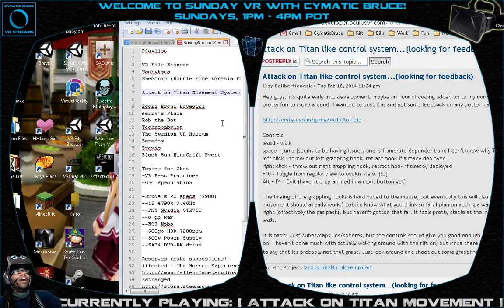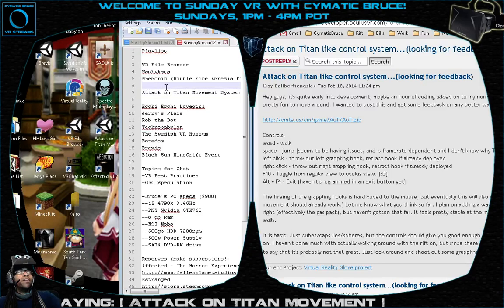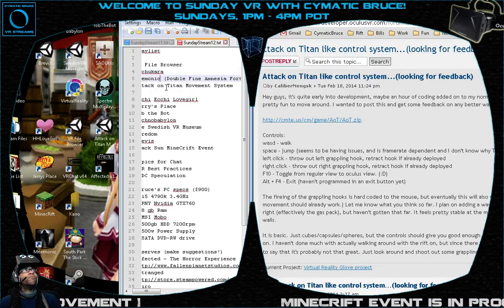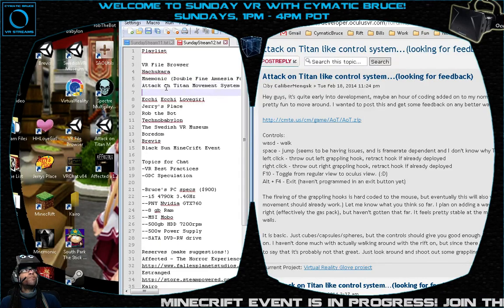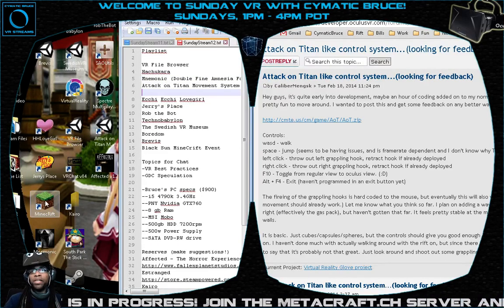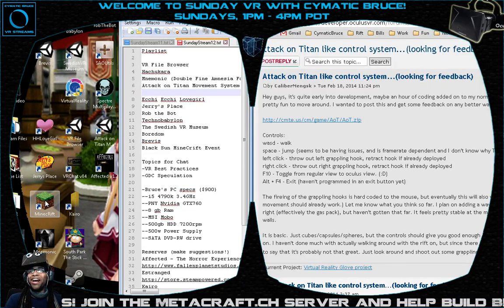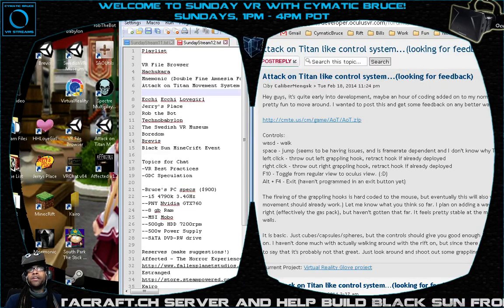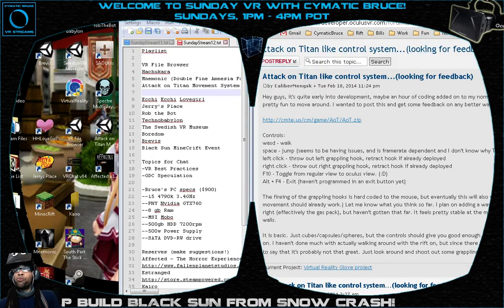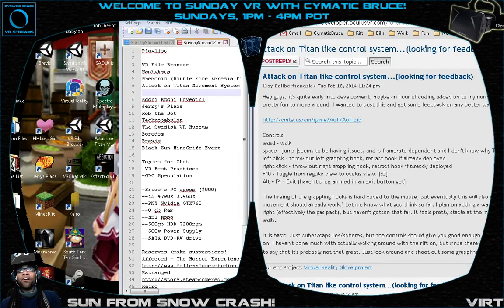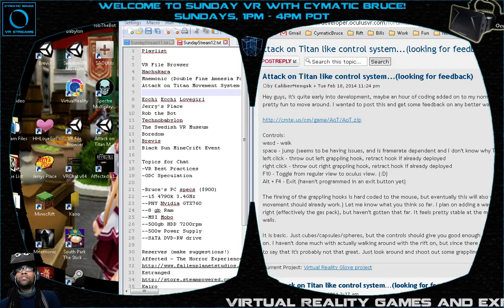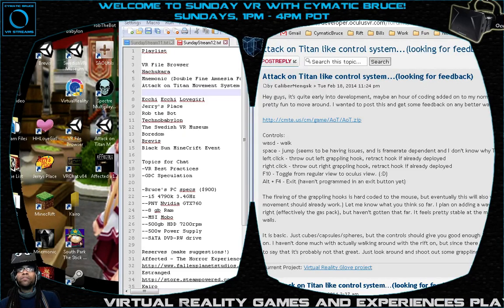Pretty cool indeed. We are going to take a quick second right here to check out MineCrift. Let's see what's going on over there. There is a Minecraft event. MineCrift is the mod to get VR into Minecraft. And this event is happening.